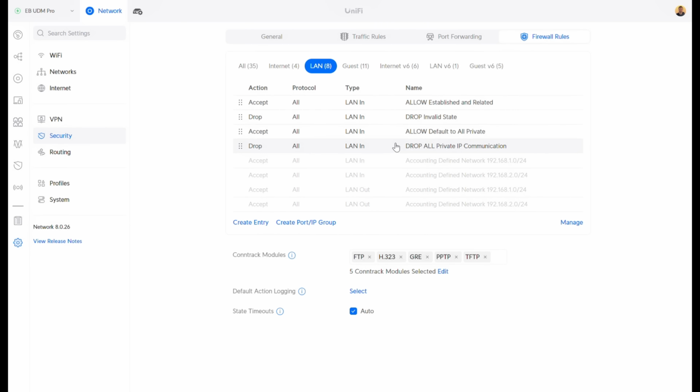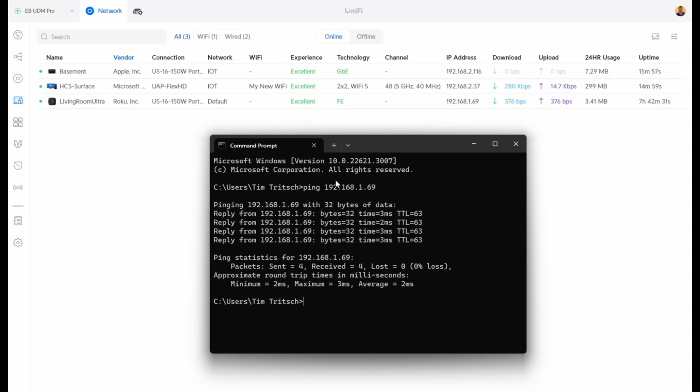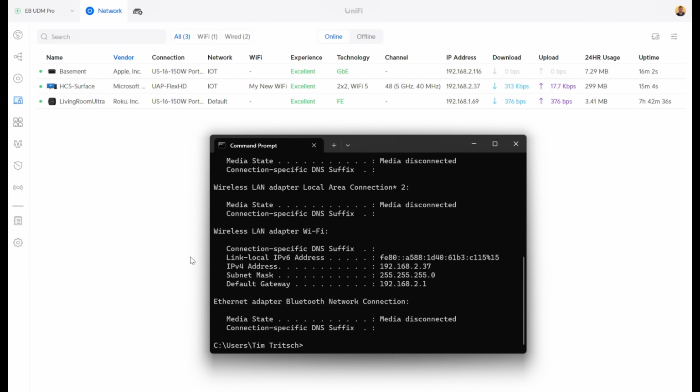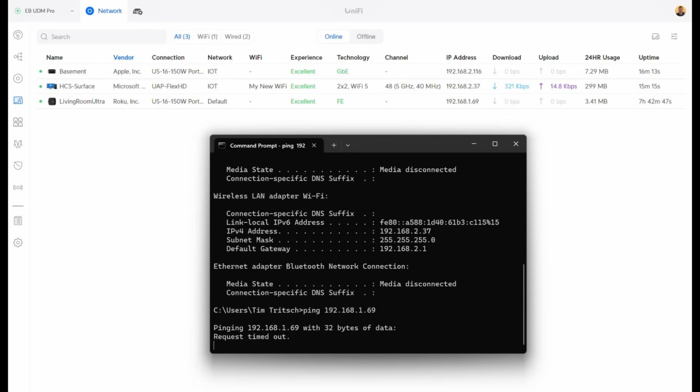Okay. Now that we have this, let's go back and try and ping our same device. If we go over here into our clients, you can see we're still at 169. My laptop is at 2.37, but I'll verify that. Yep. Okay. So now let's go ping. Actually, I'm just going to hit the up arrow. Okay. And you can see I cannot get to that ultra anymore. I just can't do it.